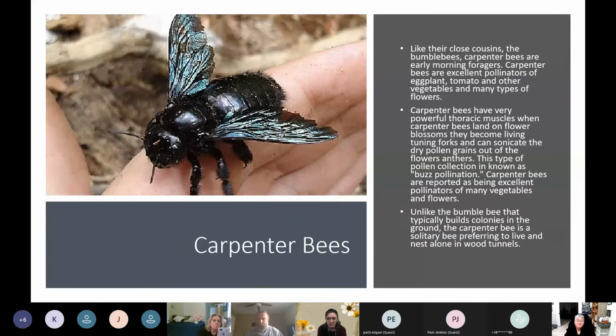Carpenter bees are really interesting too. They're big as well. I believe the female does sting you, but the male doesn't. I believe the male is black and the female is more of a brownish color. But they do what's called buzz pollination, where they vibrate while they're on the flower and it puffs the pollen up everywhere, so that's really interesting.